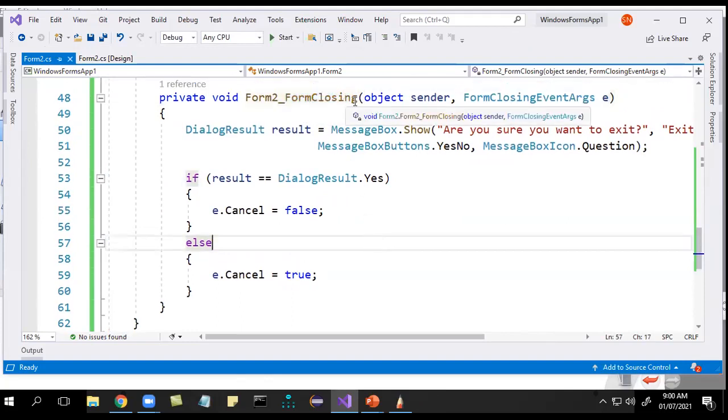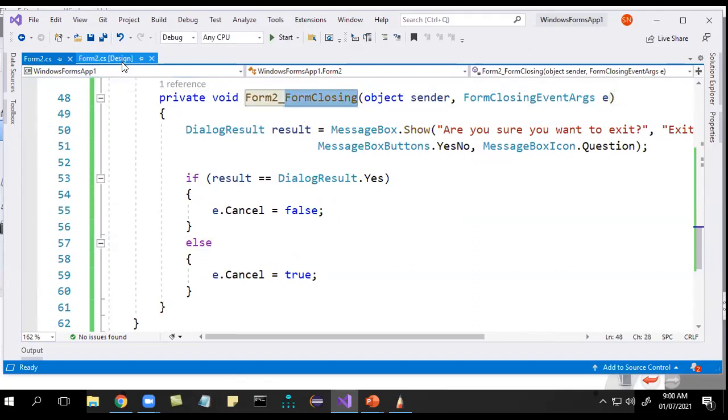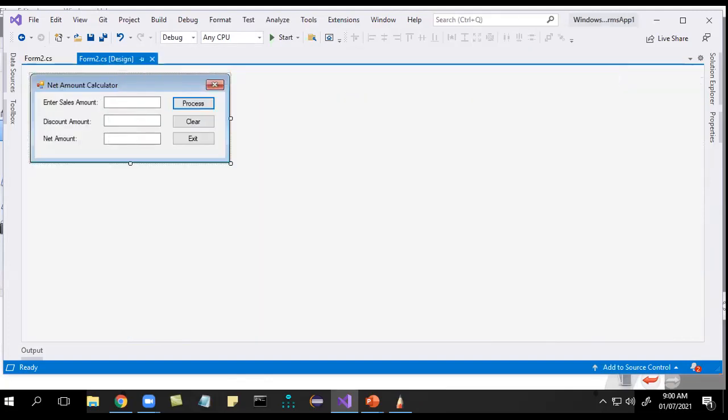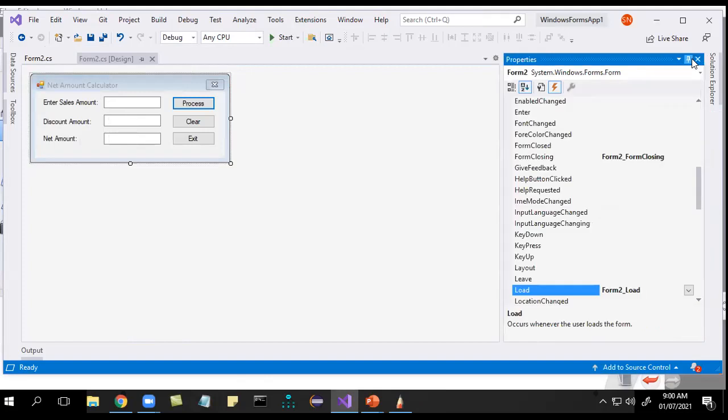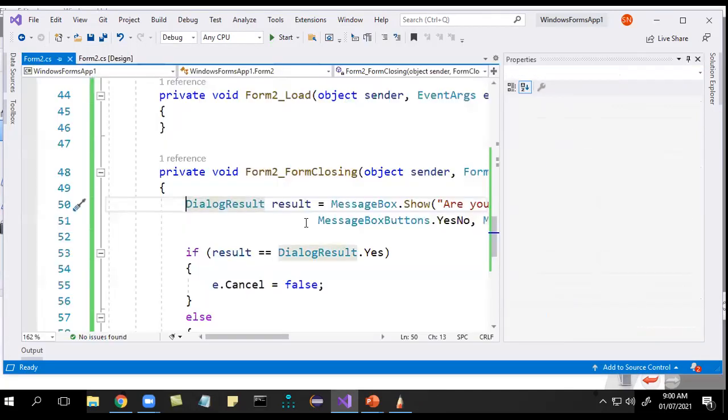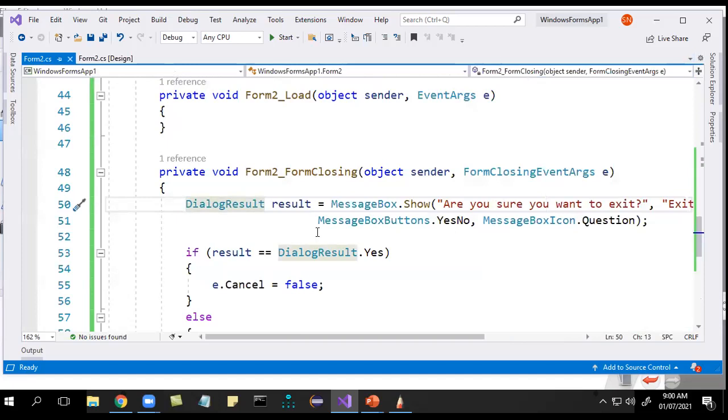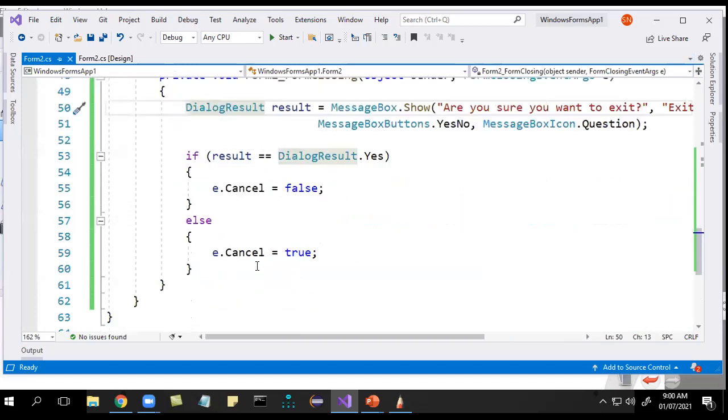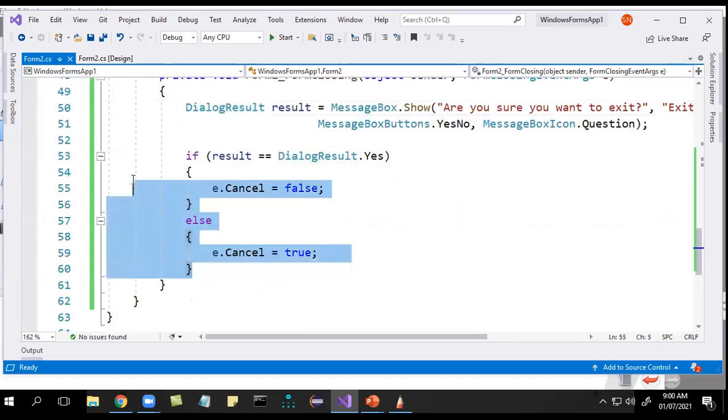So how do we access this form closing event? In the design view of the form, we went to the properties window, we clicked on this flash icon, we browsed to the form closing event, double clicked on that, and then in this event we entered the following code. Let me copy this code.